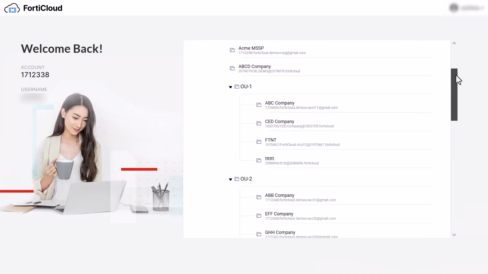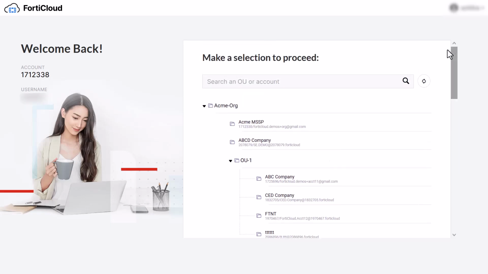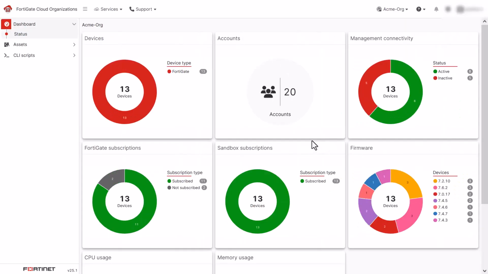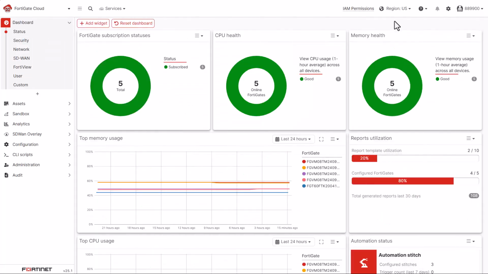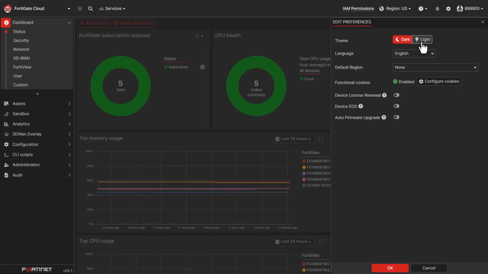For managed security service providers, FortiGate Cloud is integrated with FortiCloud organizations and provides a centralized OU dashboard that displays tenant accounts, devices, and licenses, with easy access for managing tenants' networks and security. IT administrators can even change the color theme of the interface to their personal preferences.